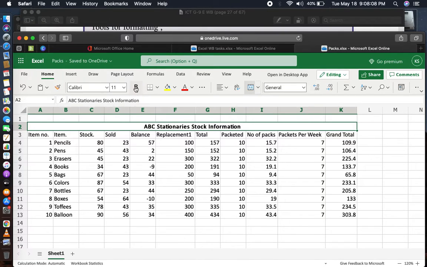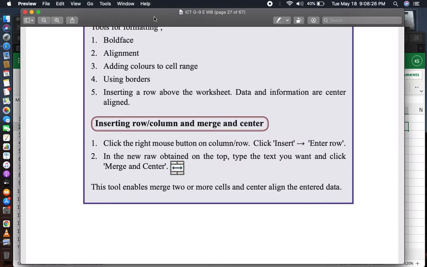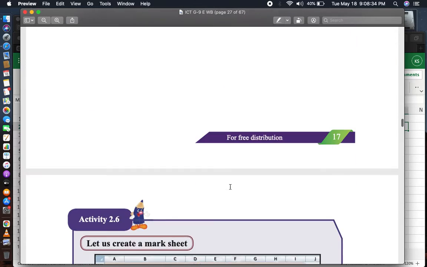cell, and now when I select a different cell somewhere else, you can see that that is one single cell in between the other cells. So that's a pretty useful menu item. This tool enables you to merge two or more cells and center align the entire data. So we saw how that happened.